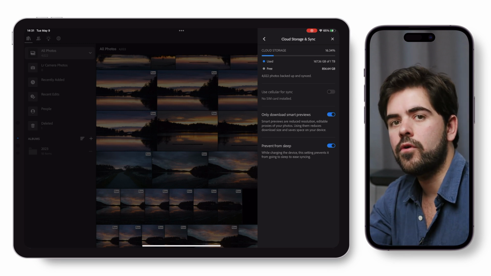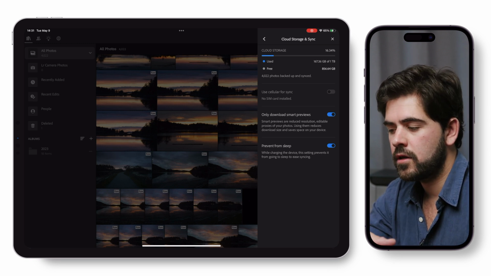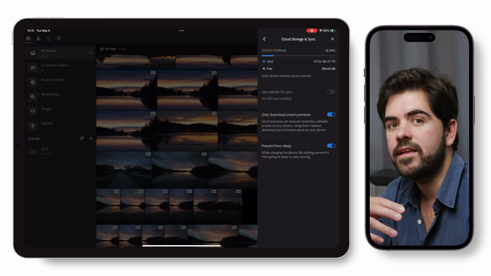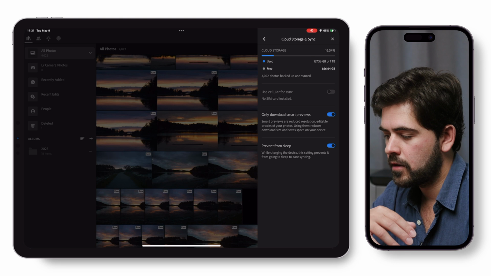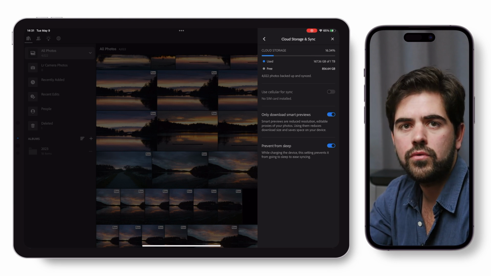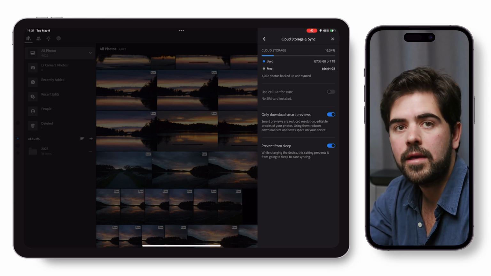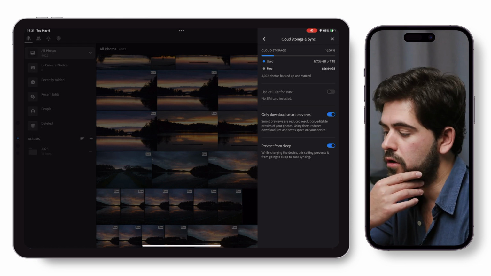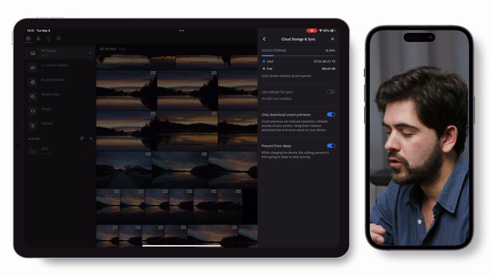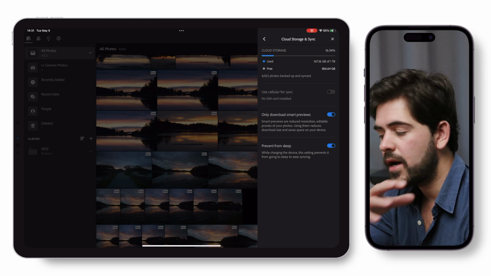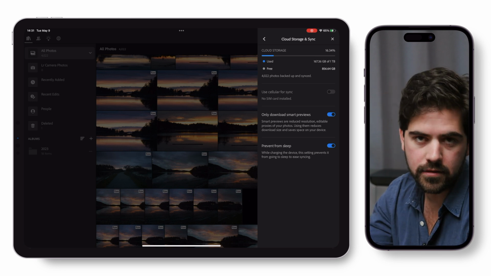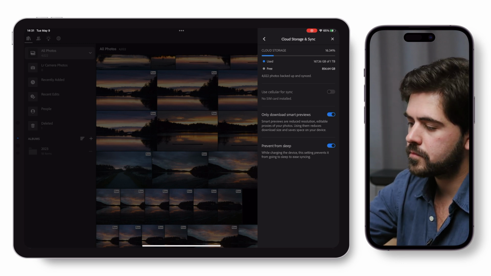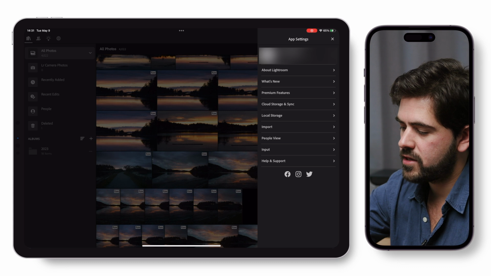And here you can choose to download smart previews. Those are smaller versions of your raw files where you can do some edits, and Lightroom applies the edits to the cloud. This allows you to reduce the amount of space needed on the iPad to work on your images. And finally, this is the setting I was telling you about earlier, prevent from sleep. If the iPad is connected to power, it can prevent the iPad from sleeping. I connected the iPad to power right now just to give you an idea. All right, that's about it for the settings.